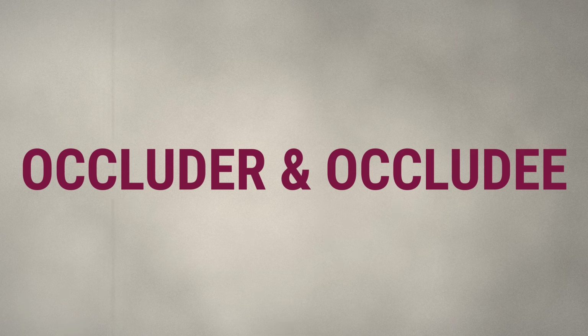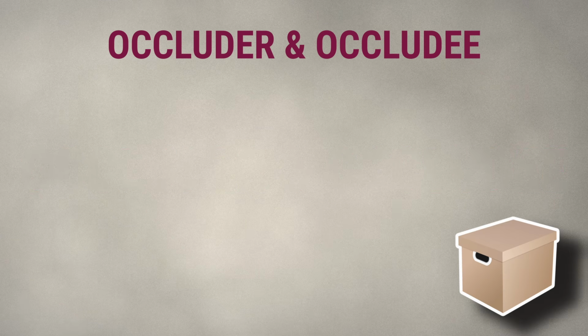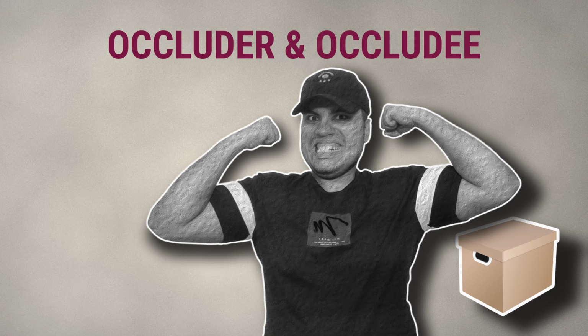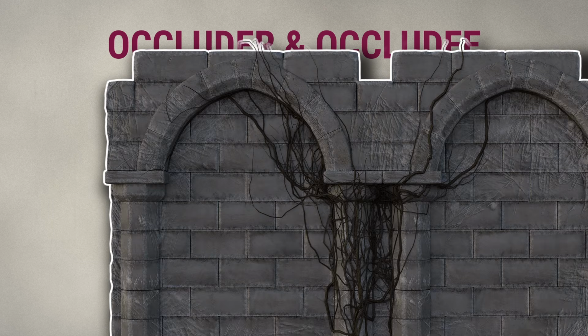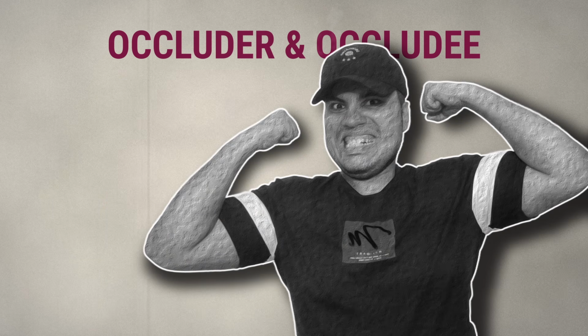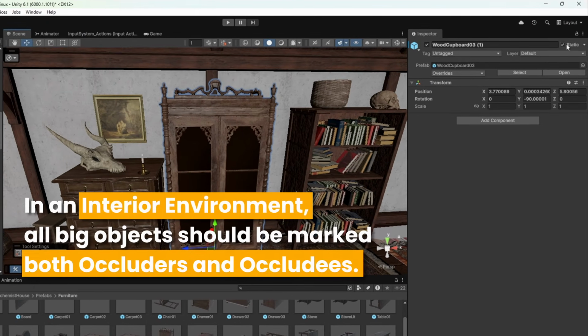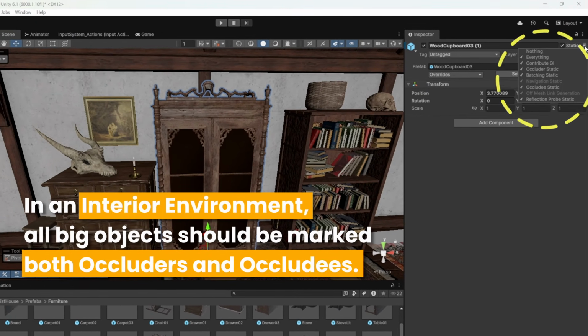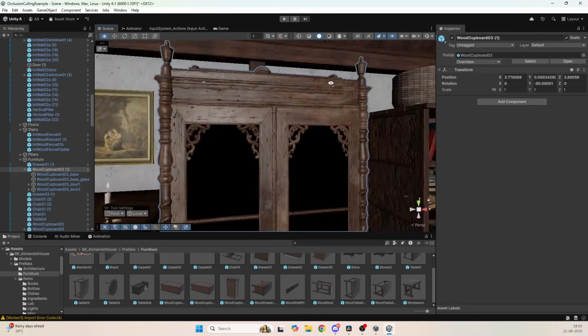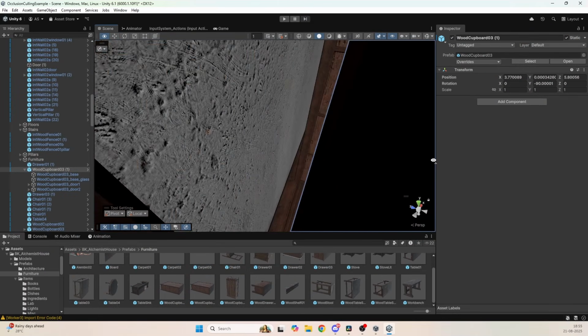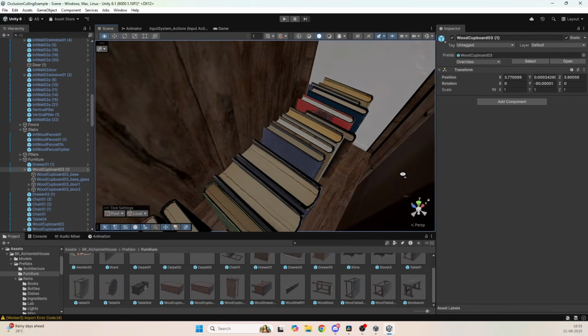Some objects are fine to be set both. For example, a big statue that can both hide and be hidden. It's a fair case. Now, if your scene is an interior environment, then all big objects or occluders should also be marked occludees. This is because of the presence of walls and floors, which should also be marked both.